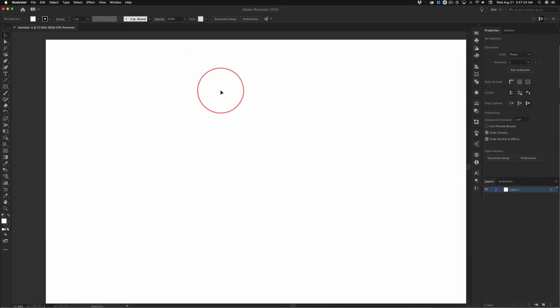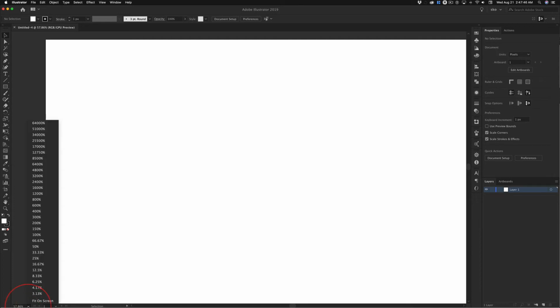Okay, last but not least, before we get to work, I can't see my entire artboard. So there's a number of ways to be able to see the entire thing. I'm going to come down here. See at the bottom of this screen, there's this little drop-down arrow. It has a number here, and then there's a little arrow next to it. I'm going to click on that and choose Fit on Screen.